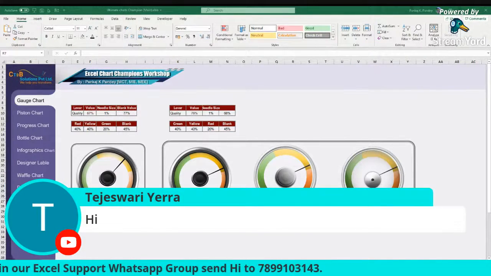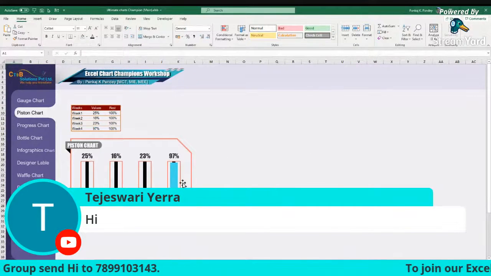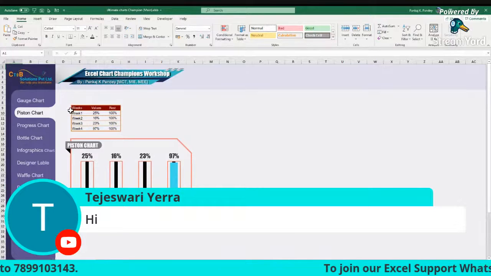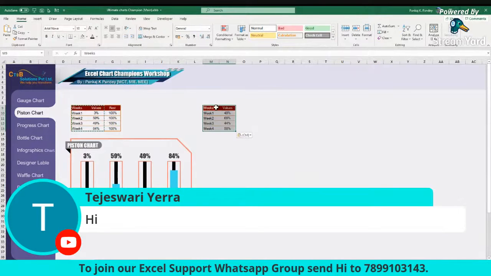Okay, so we'll now move to our next chart, which is going to be a pistons chart. This is the chart where you have certain values. Let's say I have week-wise data here. So this is my data. I'm going to use this here. This is my week-wise data.